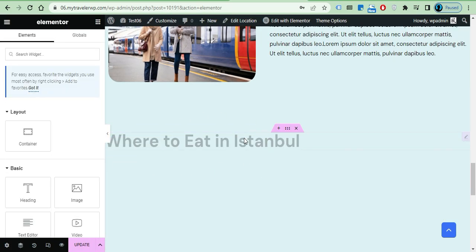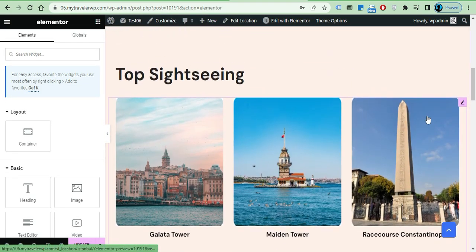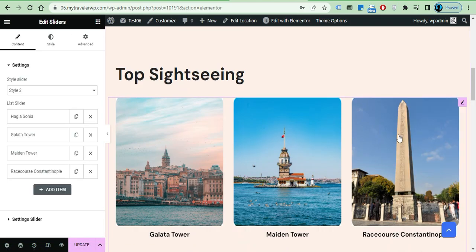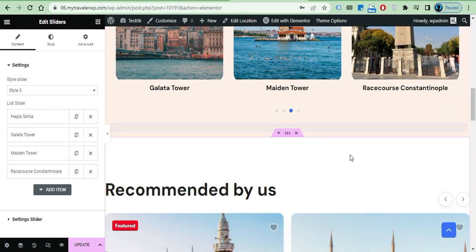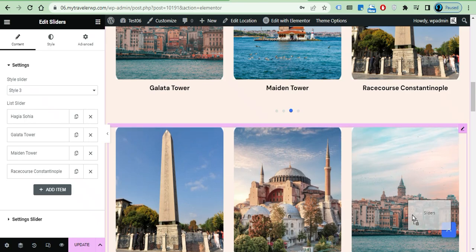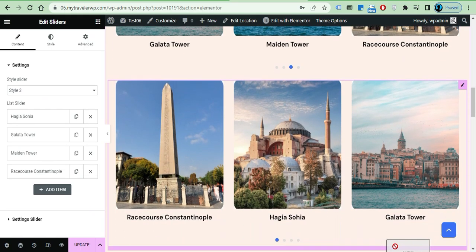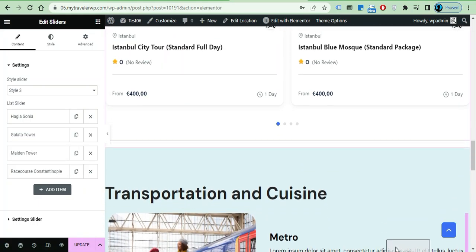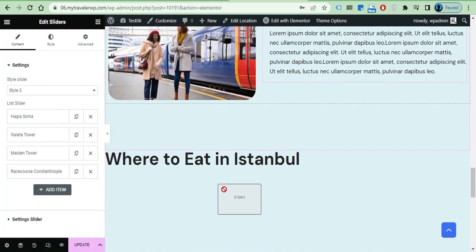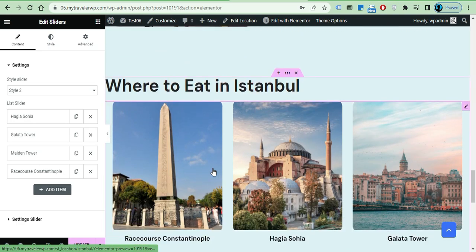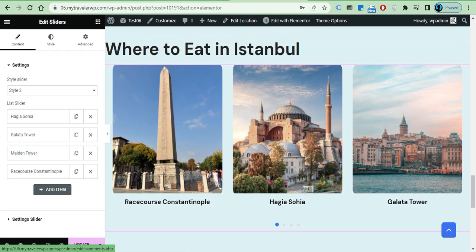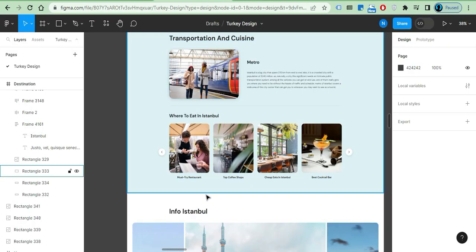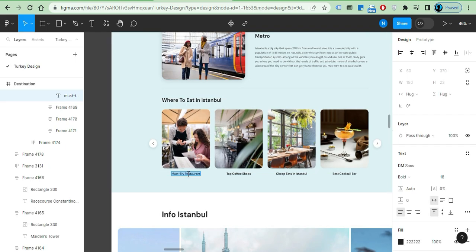And we will duplicate the slider in the top sightseeing section at the top of the page. Drag and drop it slowly to the bottom of the page, and we can change the title and image of the slider that we've already done before. Just repeat the same steps and you can change the content to must try restaurants, top coffee shops, cheap eats in Istanbul, and best cocktail bars.